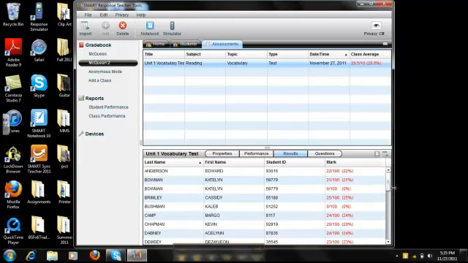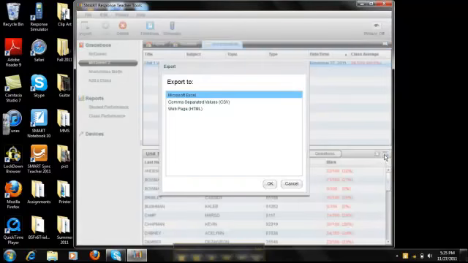To export the results into a Microsoft Excel document for a printable format, click the small grid icon above the results. Click Microsoft Excel, select OK.